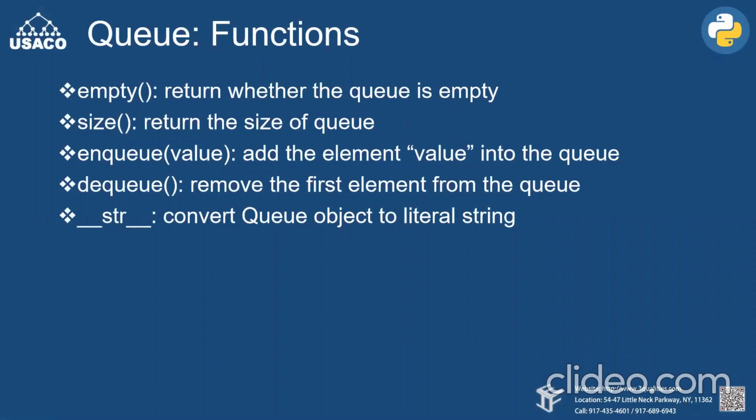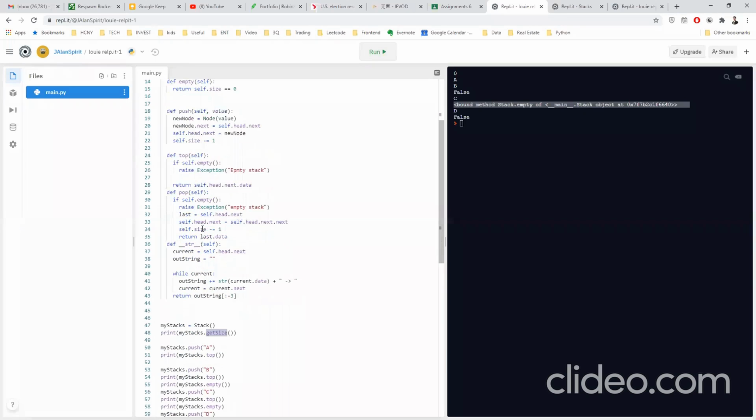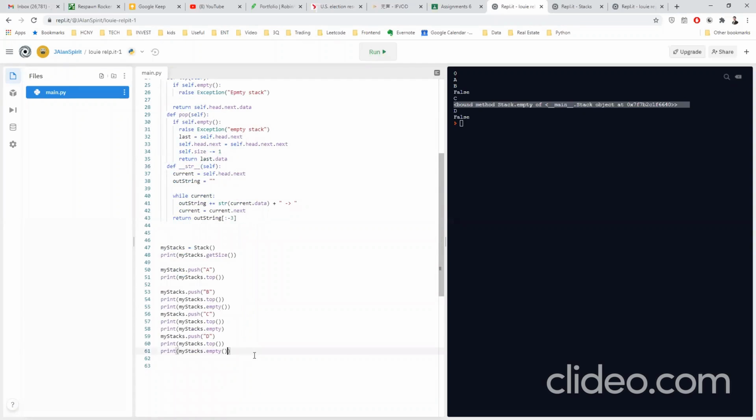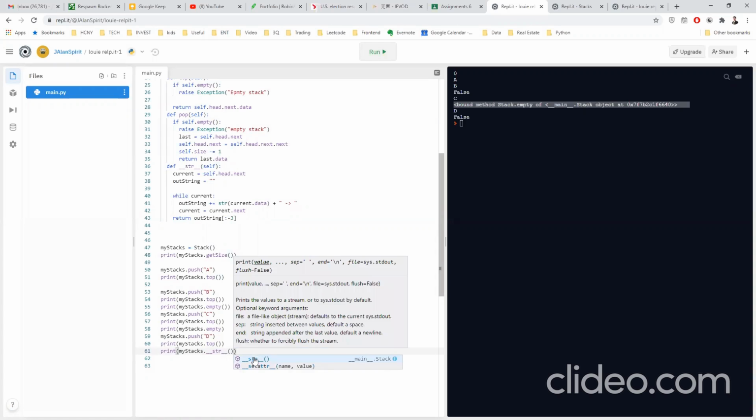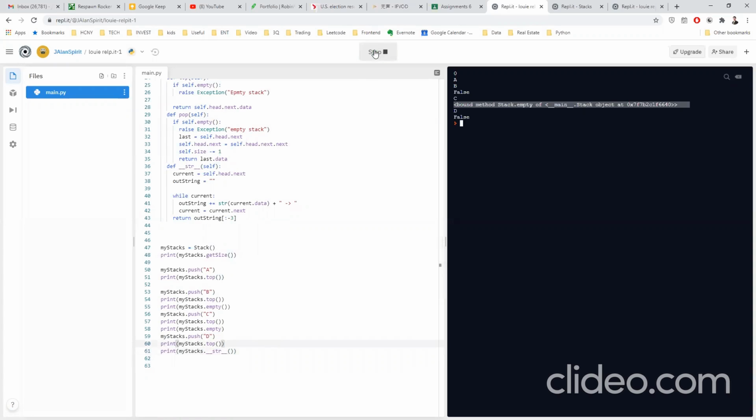So the last function is called the string function. It helps us convert the queue object to a literal string. Where we're using the string function, we don't have to explicitly call it. I see some of you are calling the string function directly, with parentheses. I run that and it does give me the result.